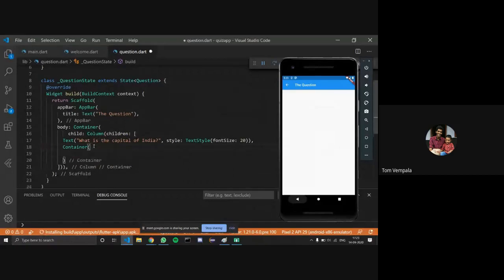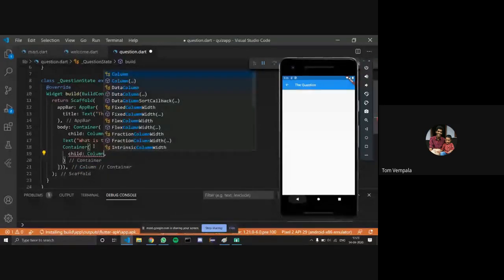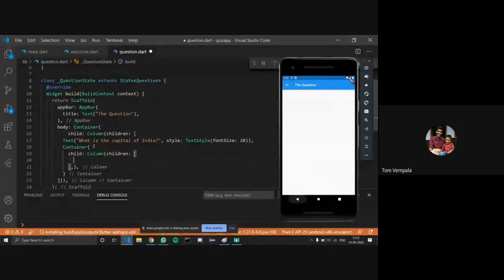So meanwhile, I will write the lines for the options. First of all, we need to give the child as a column again, and inside that we need to give the children. Those are the four options. All four of them will be a RaisedButton. So first we'll make one option, and then we'll copy it again and change it. It will be a RaisedButton, and first I'll give an empty function. As it's the button's child, I will give the Text. The first option was Mumbai.